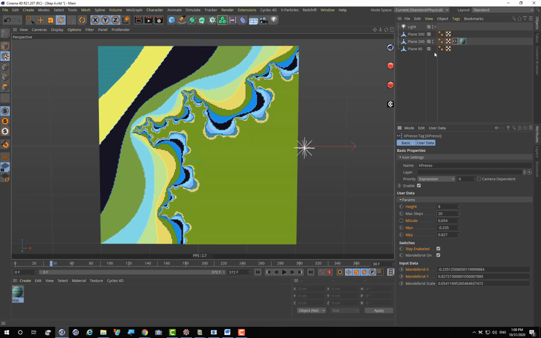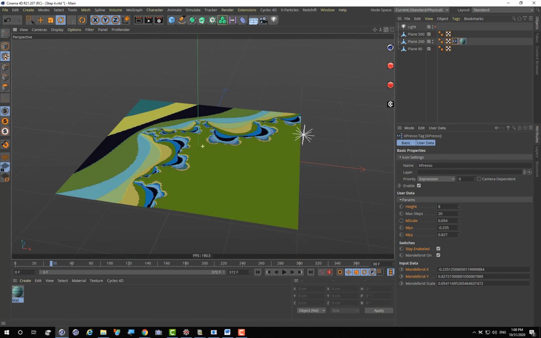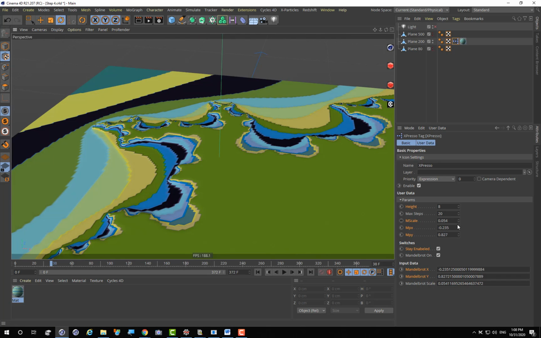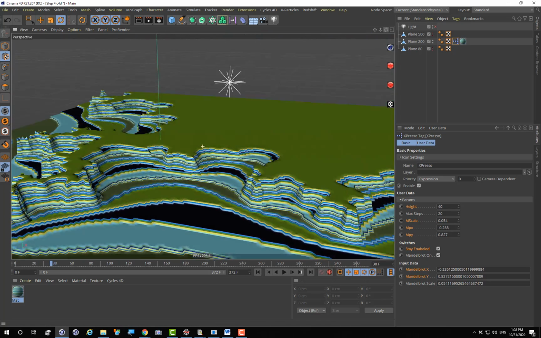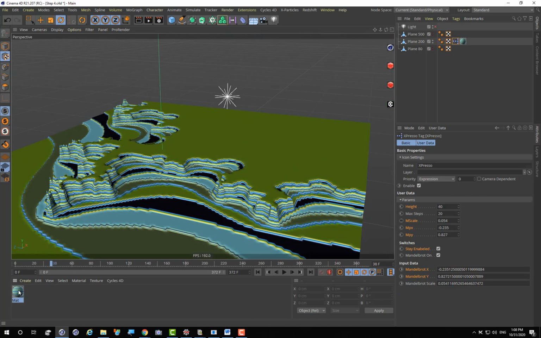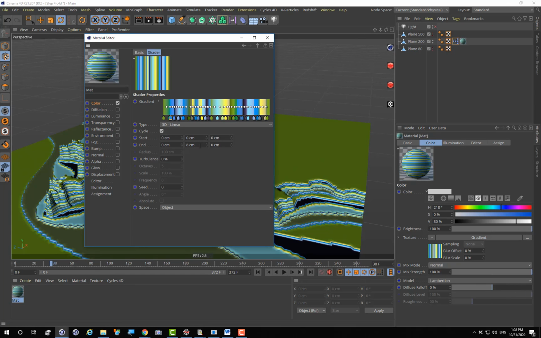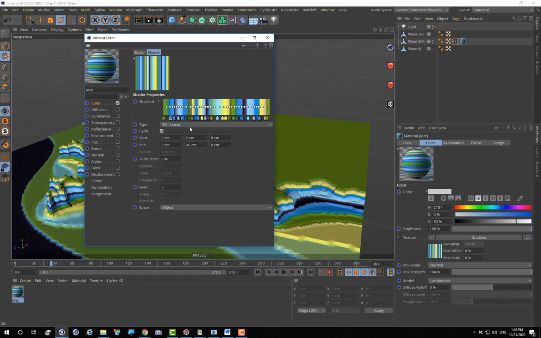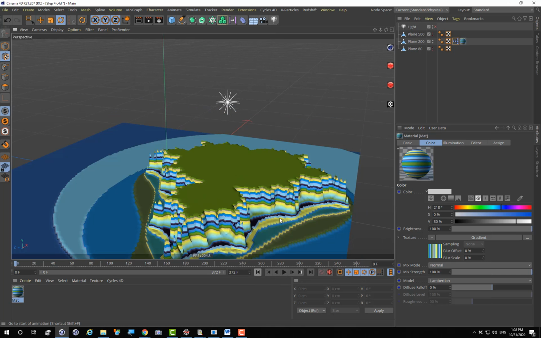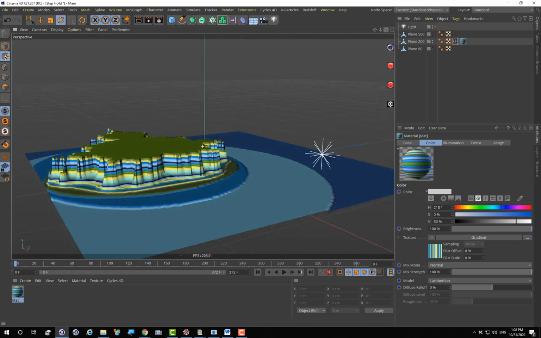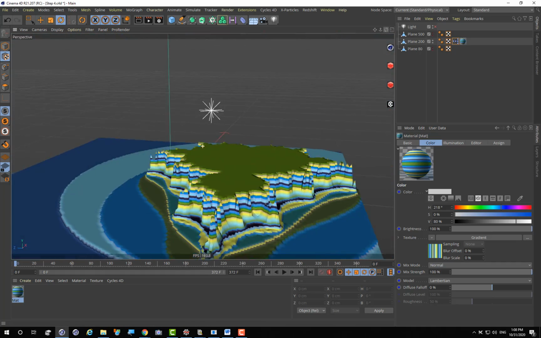Now what's neat about this is we're actually talking about a three-dimensional object here. So I could increase my height, say to 40. Now that looks a little weird only because of this. We'll change this to 40. So we have this three-dimensional object. It's pretty cool.